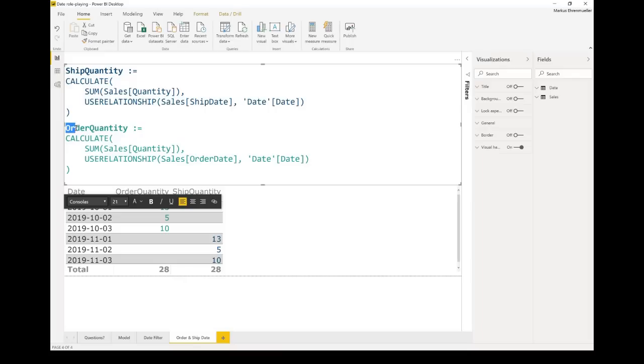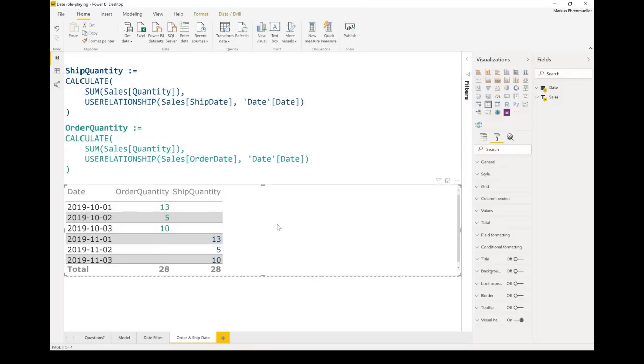I can also create an order quantity, because the sales quantity is automatically filtered by the order date, but usually you would also create an order quantity measure to match the ship quantity. And then we can see, yes, this is working. The order quantity shows us the quantities for the date interpreted as an order date. And the ship quantity uses the same date table, but interprets it as the ship date. So we see all the shipping. The order was there, and then the shipping was a month later.